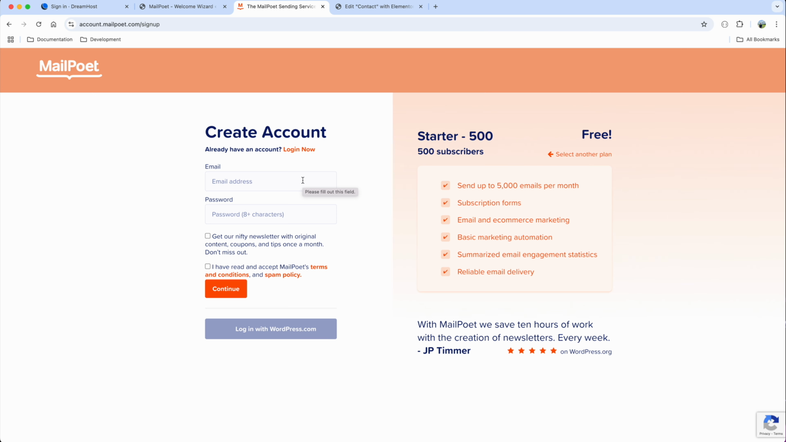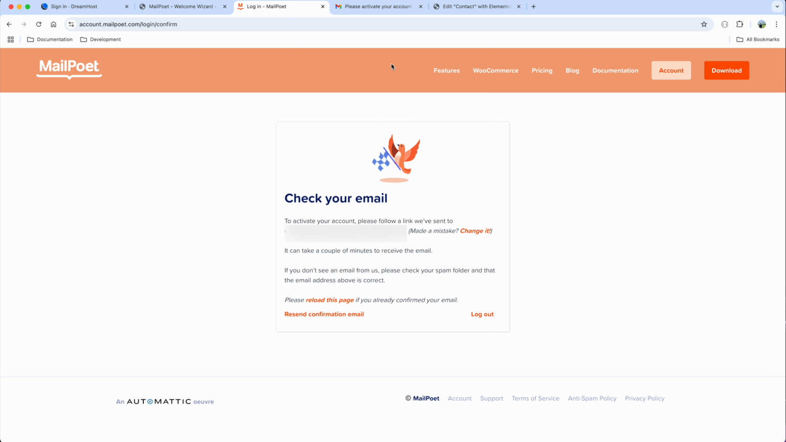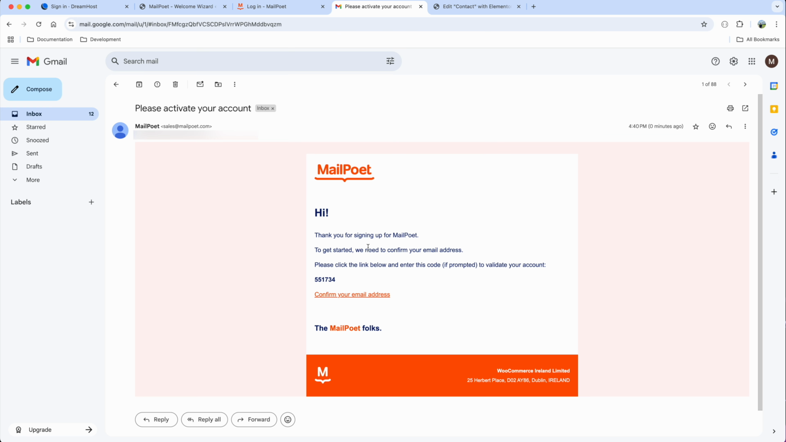Start for free. Let's create an account. Click I have read and accept MailPoet's terms and conditions. Click continue. Now we need to check the email. Go to the email and you should receive something like this. Click confirm your email address.